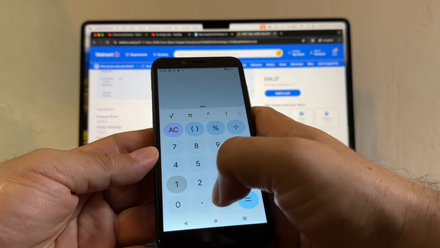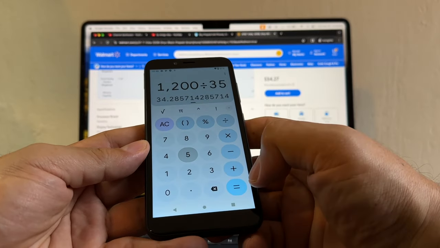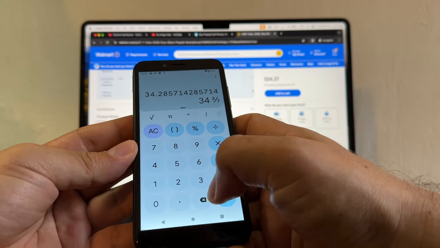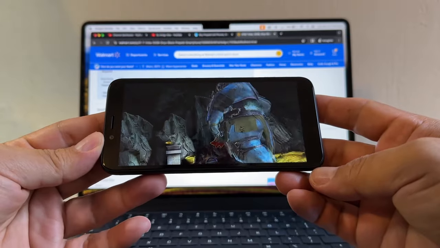And we're going to put this, I mean, I'm bad at math, I'm sorry, divided by 35. Instead of buying an iPhone 15 Pro Max, you can buy 34 AT&T Vista phones. This is the intro. So the intro is playing normal.